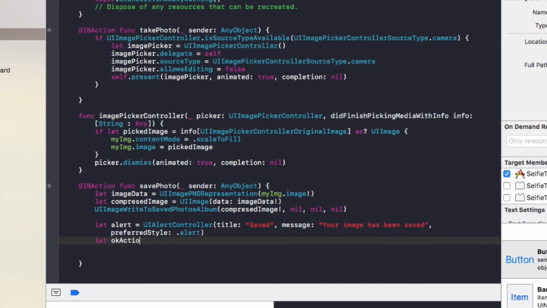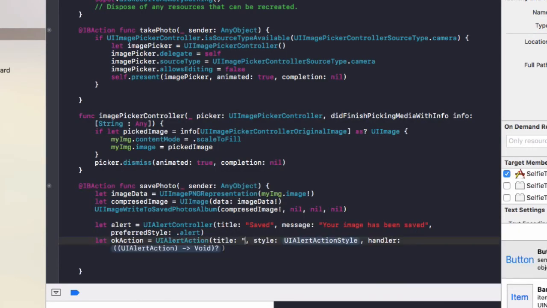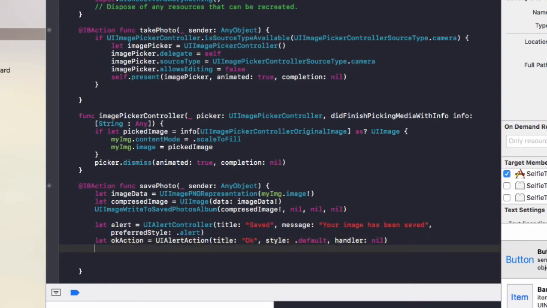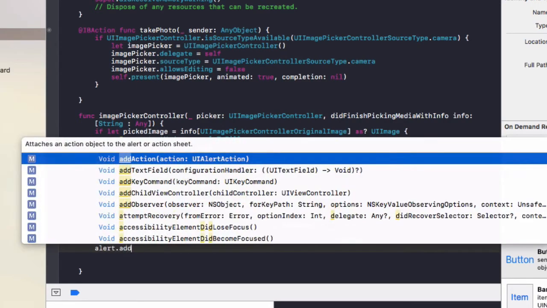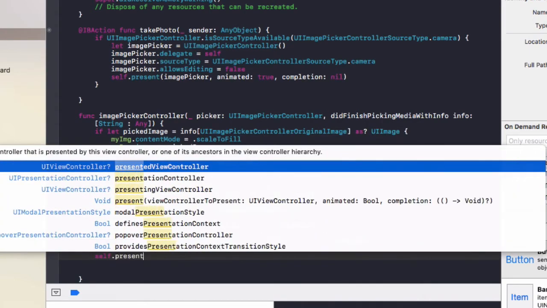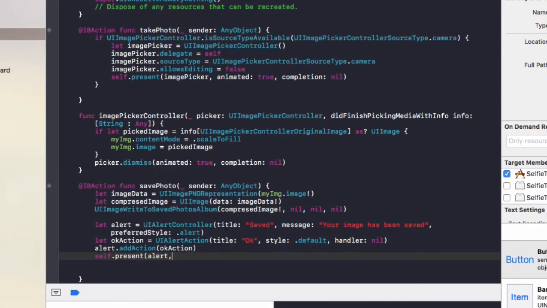Do let OK action equals UIAlertAction, title will be OK, style will be dot default, just the normal one, and handler will be nil. Then we'll do alert dot addAction and the OK action. So what this line here does is it adds an OK button to the pop-up so we can close it down. And finally, to show the alert to the user, we'll do self dot present alert, animated will be true, so we can see a nice animation, and completion will be nil.